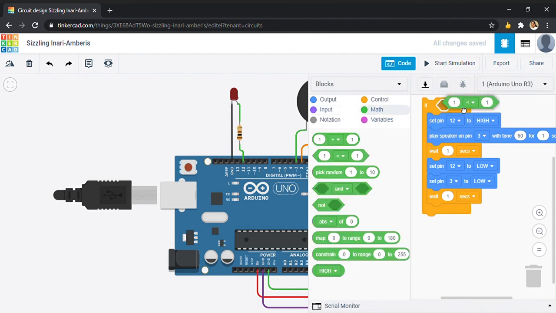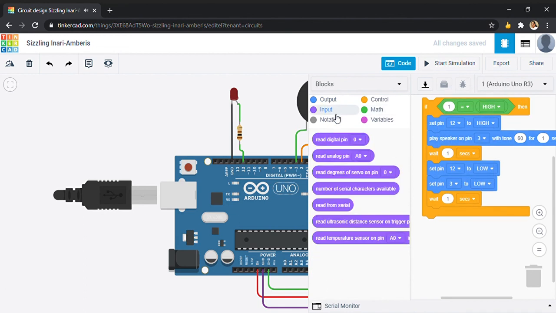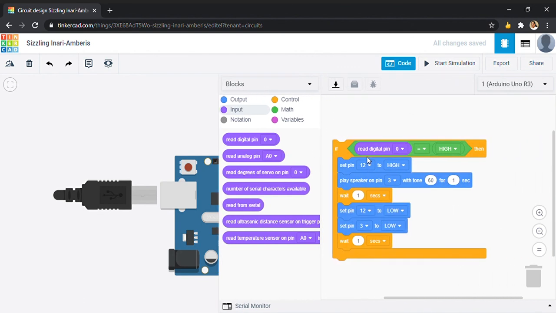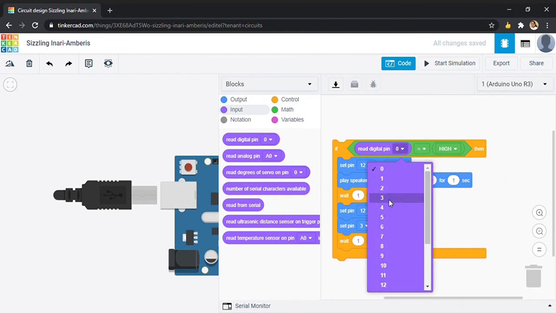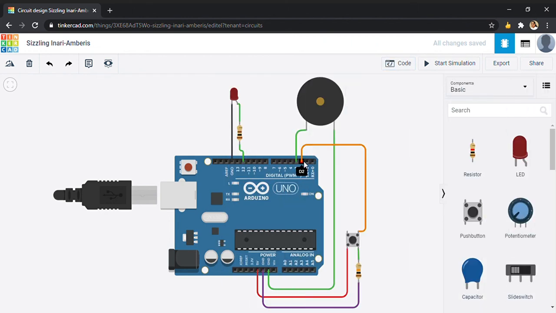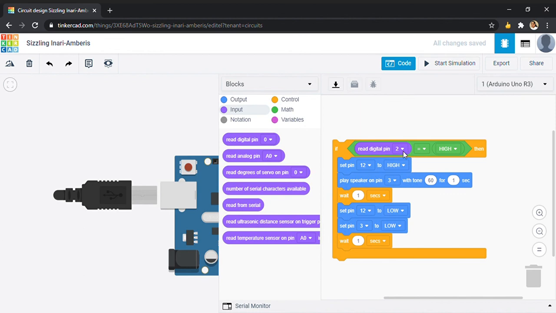So let's go to input again, but this will not fit here. So first a condition, and we need an equal to condition, and we need it to be high, and the input is going to be the digital pin. I'm going to drag this over here so you can see carefully. The pin number will have to be changed to 2 because that's where we are connecting our push button.